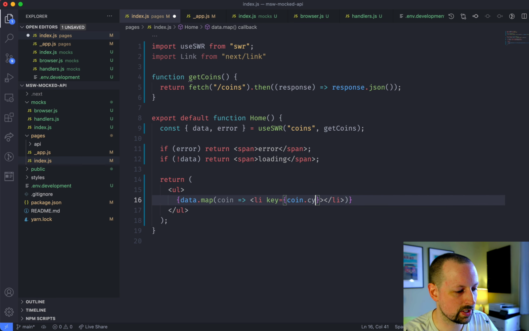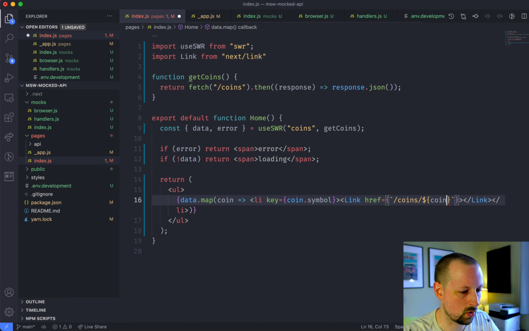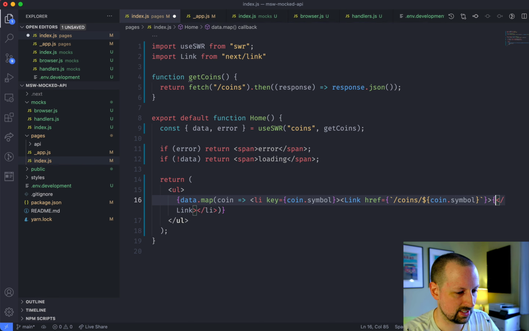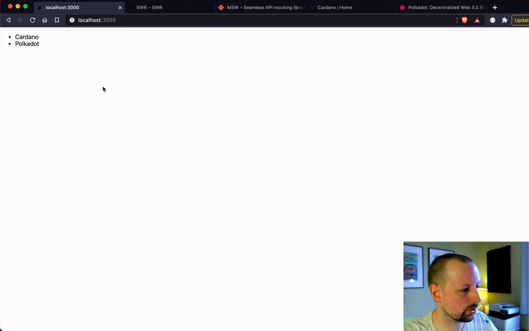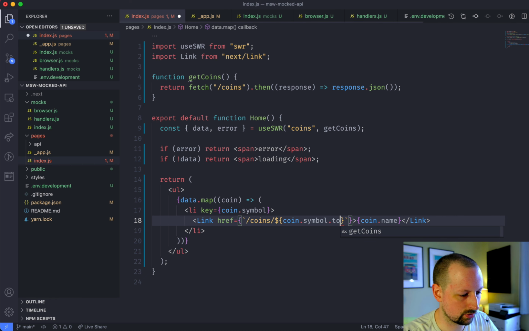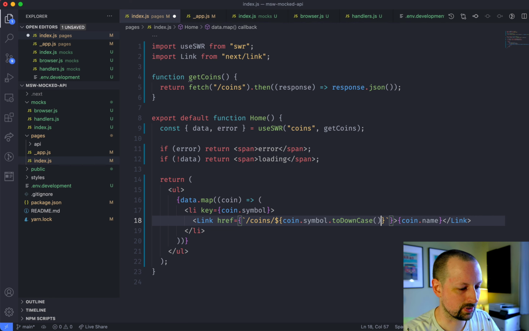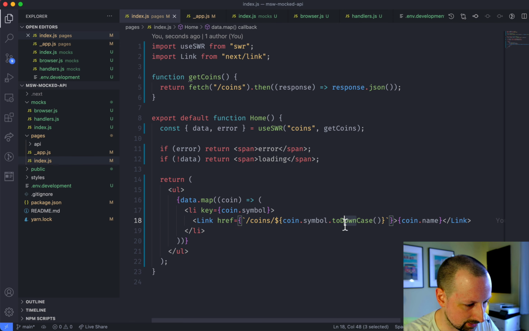So the key will be the coin.symbol, and then inside of here we're going to have a Link with an href that takes us to /coins and then the symbol, so coin.symbol, and then in here we'll just put the coin.name like that. So if we come back here, now we have a link to /coin/ADA, and then /coin/DOT. If we don't want the symbol uppercase, we could just add toLowerCase.